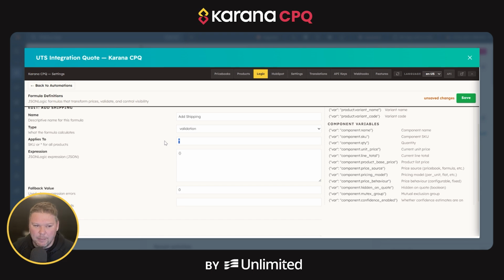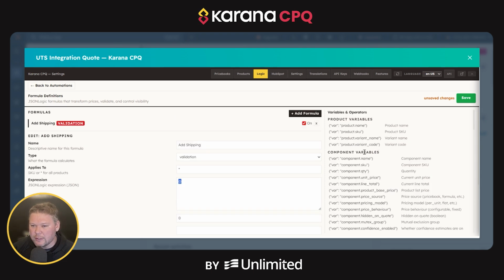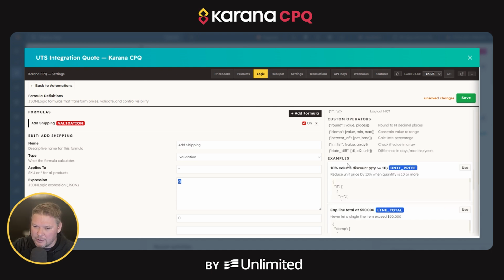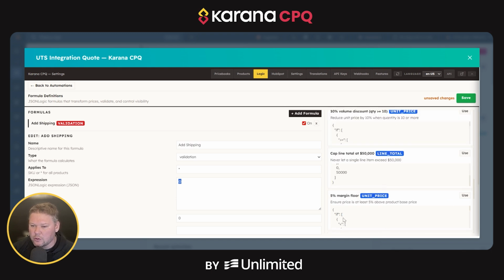I can also selectively apply this. I can then use the logic on the side here in order to generate specific rules that I need. We have some examples here. So if I do margin floor of 5%, this will say that the margin floor needs to be 5%.